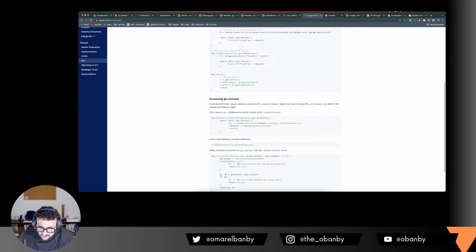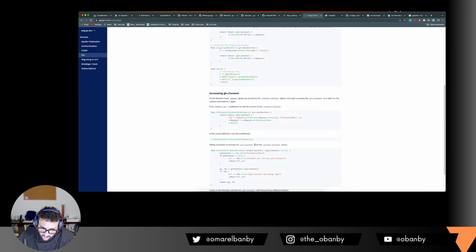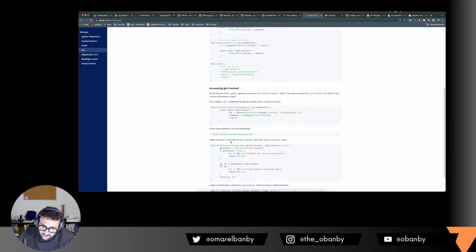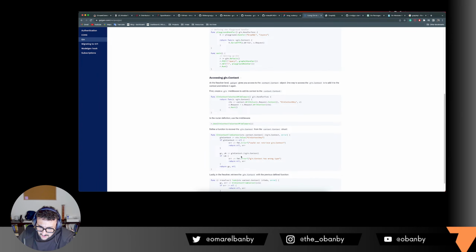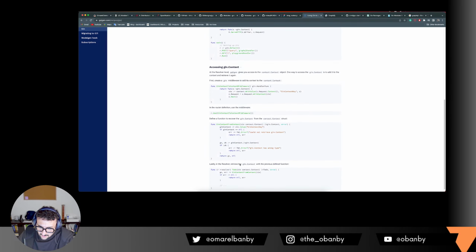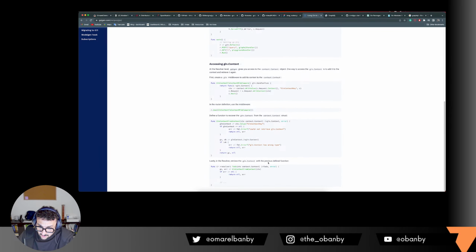This is how you format middleware using Gin. The router definition. So, okay, here you specify I'm going to be using this middleware. Define a function to recover the Gin context from the context struct. Okay, going to retrieve the Gin context, and now we're saying if it's of type Gin context, then we return it. Lastly, in the resolver, retrieve the Gin context with the previously defined function. Okay, I see.